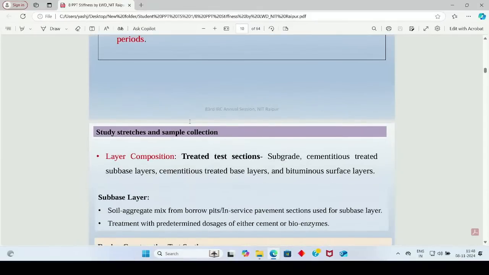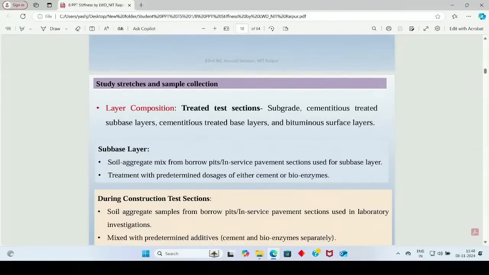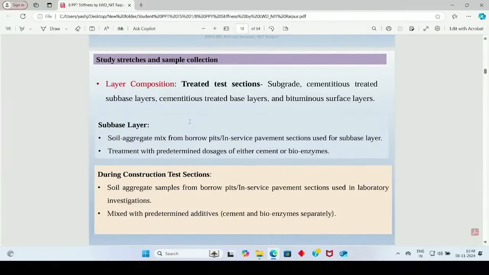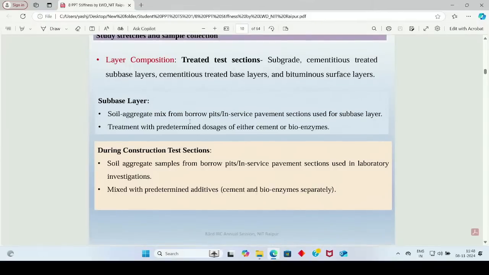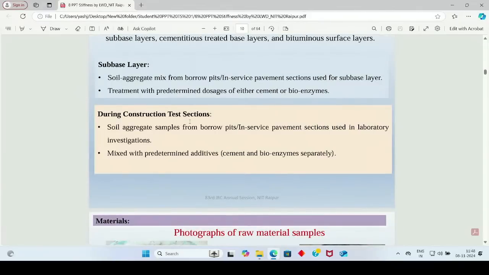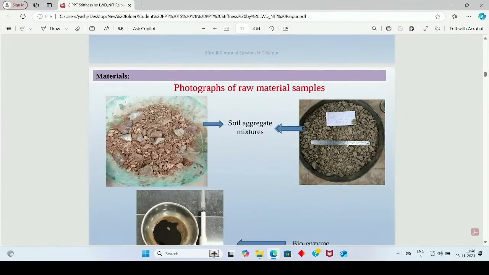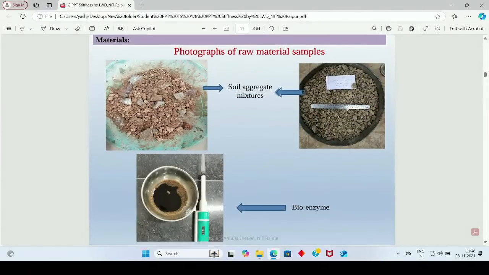This slide provides a typical layer composition, and in the subbase layer, the soil aggregate mix from borrow-pit soils or pavement sections is used for the subbase layer. Treatment with predetermined doses of either cement or bioenzymes has been used. And I have considered the during-construction test sections for the study. In this, soil aggregate samples from borrow pits or in-service pavement sections have been investigated in the laboratory. These are the photographs of some raw materials.